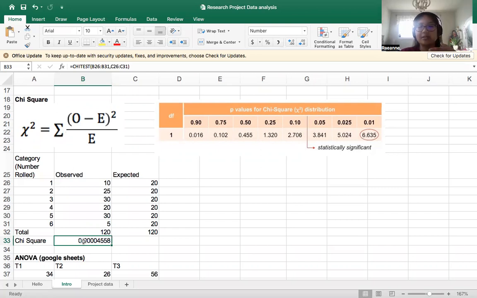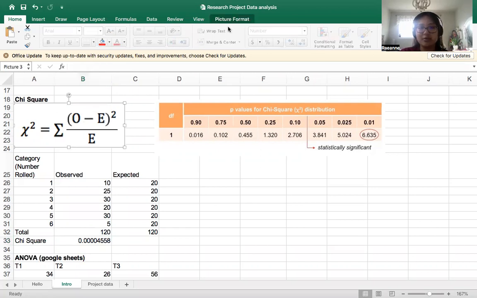Because here it's immediately skipping to the p-value. So I'll show you how calculating the chi-square would work.